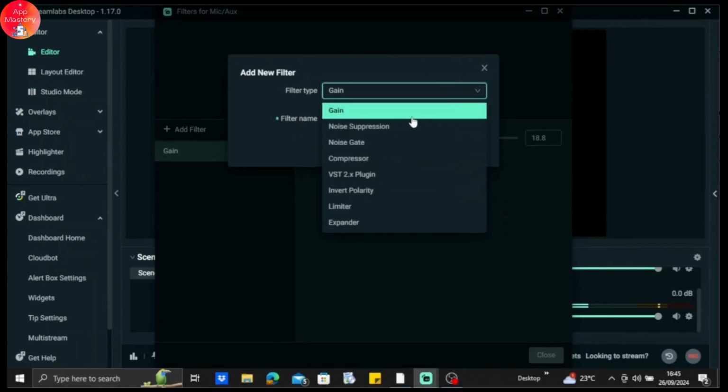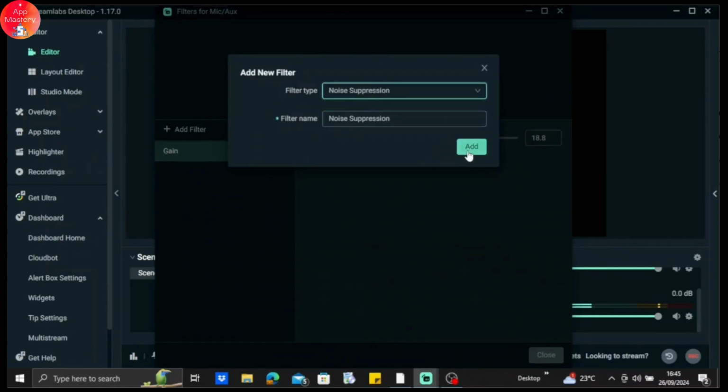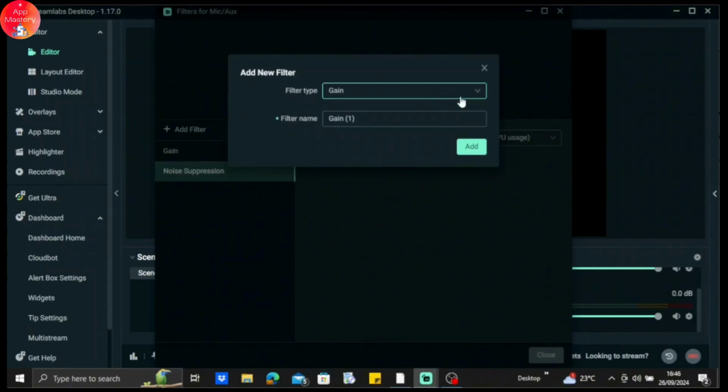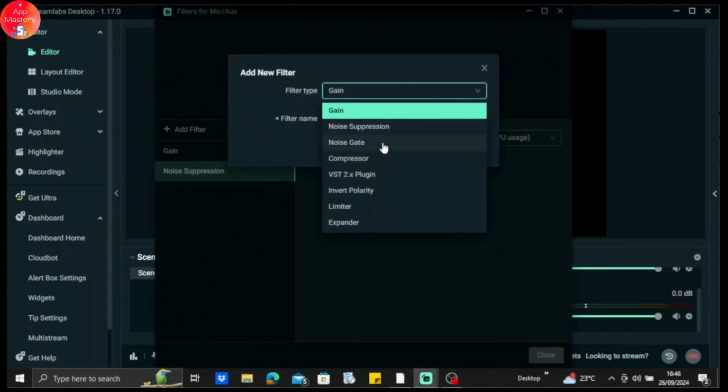The next filter is Noise Suppression. Add it. And here I want you to choose between the methods Speex and RNNoise. Choose RNNoise because it is better quality but uses more CPU. Choose it according to your computer. So add another filter. The next filter we're gonna add is Noise Gate.